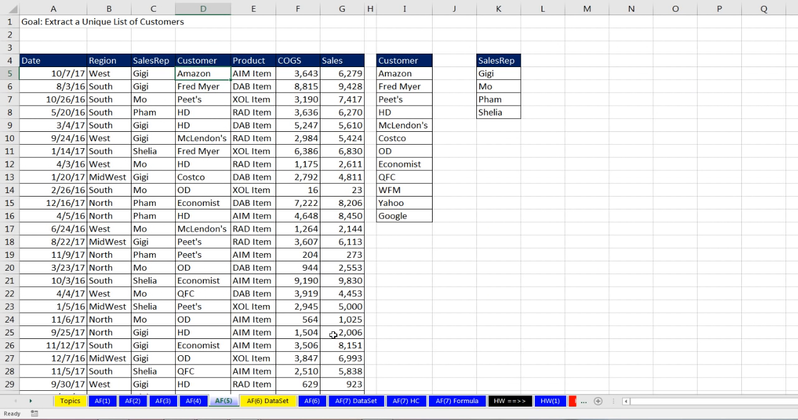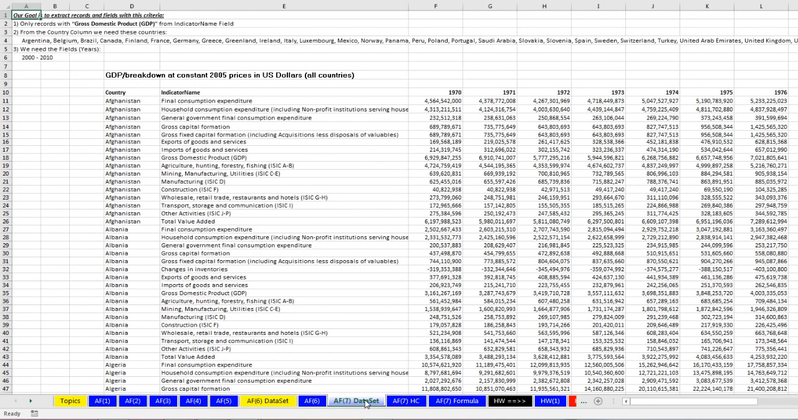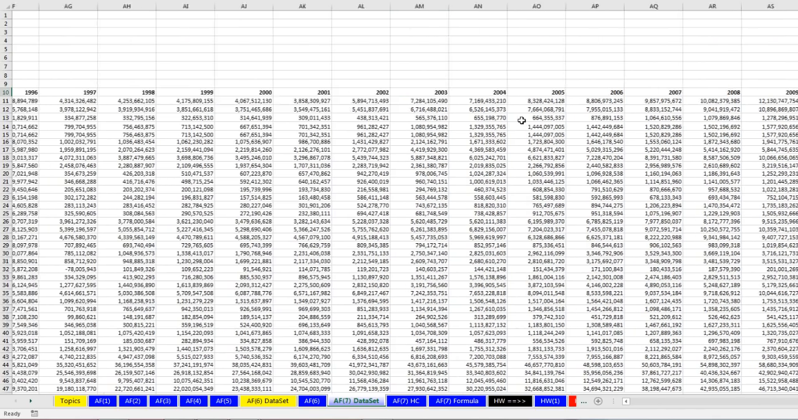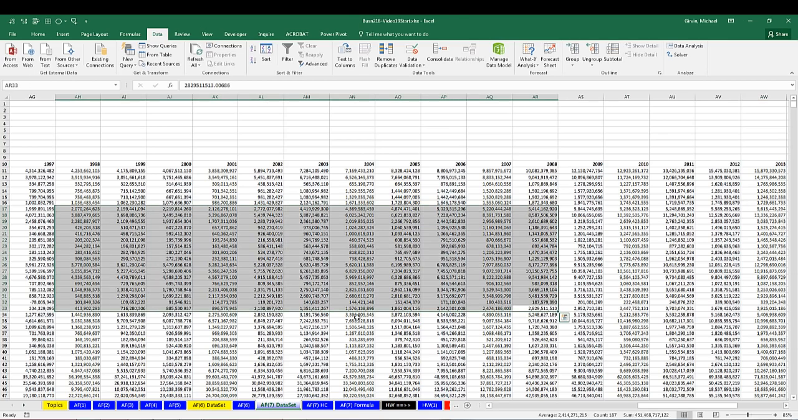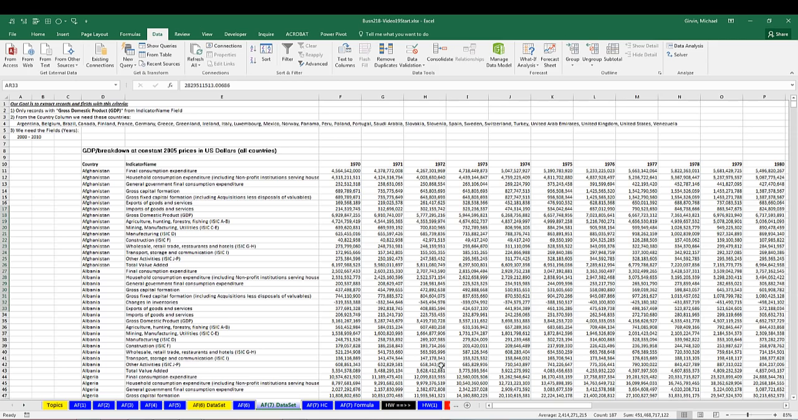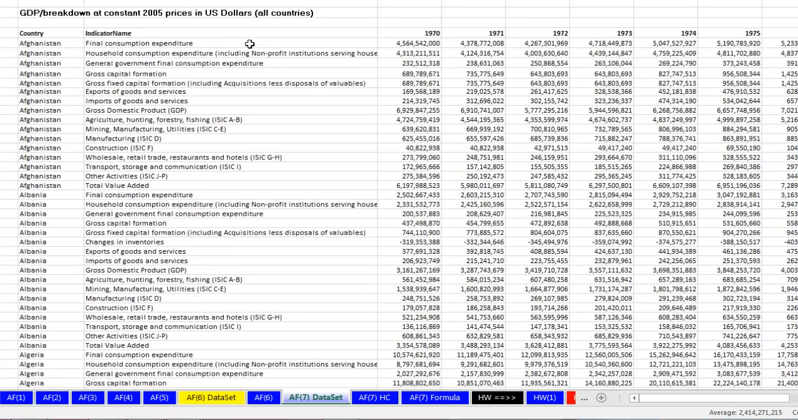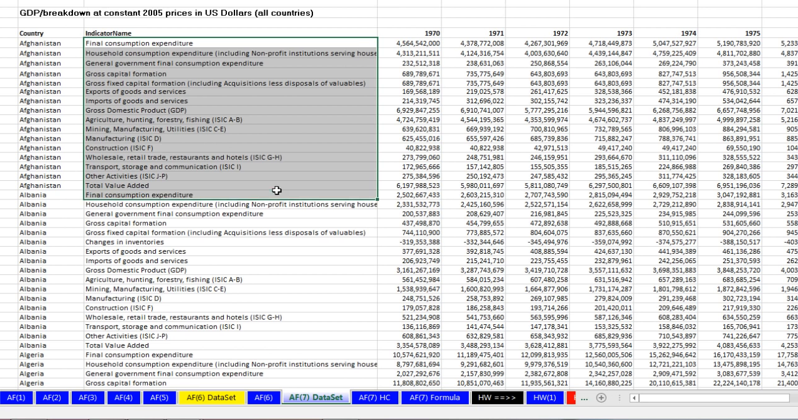So I'm going to go back over to our Business 218 Video 19 Start file. And I want to go over to AF7 data set. Here's what we're trying to do. We have country, indicator, name, and then from 1970, control right arrow, all the way to 2013. And all of these numbers are GDP numbers. Or actually, they're not just GDP. They're a bunch of different numbers. It tells you for each country what the metric is or whatever they're measuring. So for Afghanistan, here are all of the labels for all of the numbers for each one of the years.